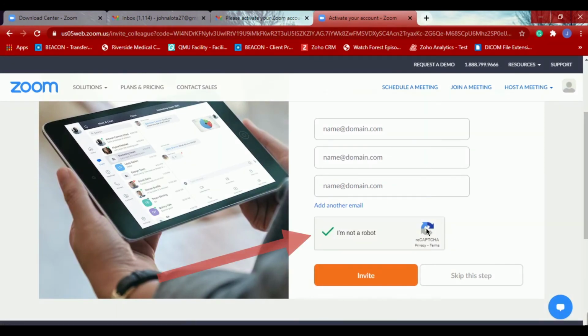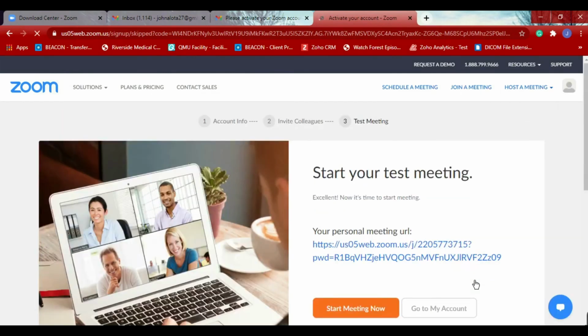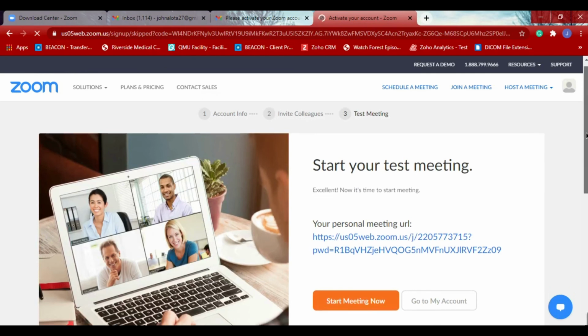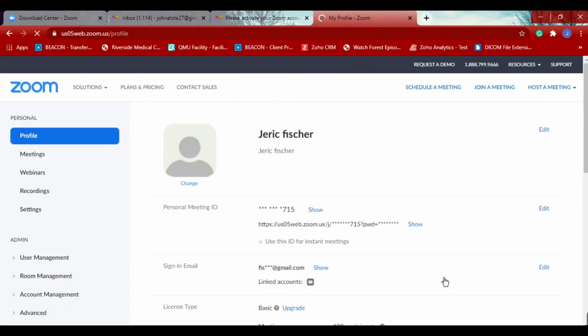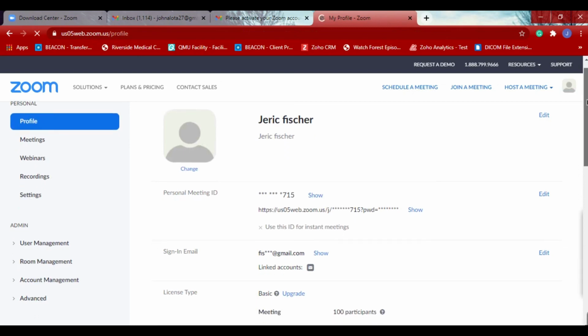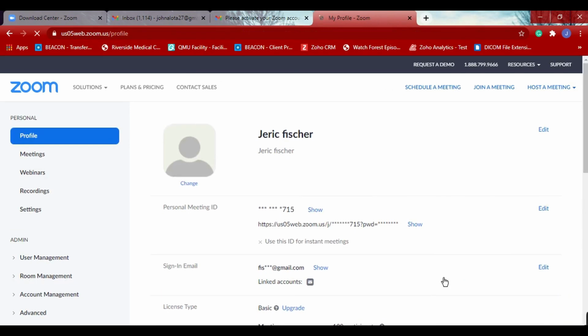You can just tick I'm not a robot and skip the step. Now click the Go to My Account button. Congrats, you have successfully created your own Zoom account. In your account you can edit your profile and you can also change your profile picture.